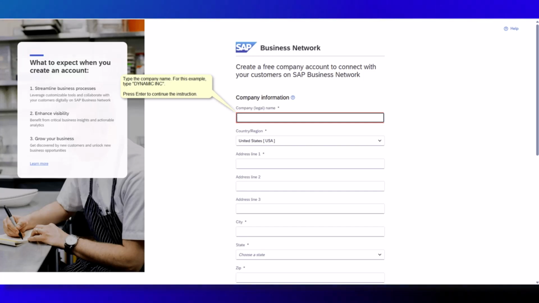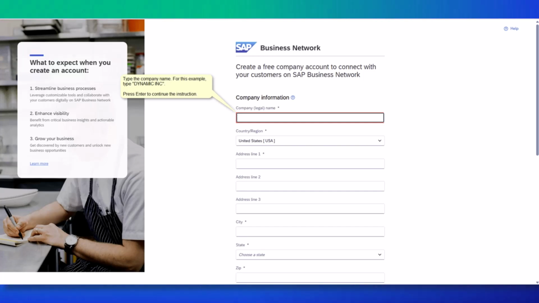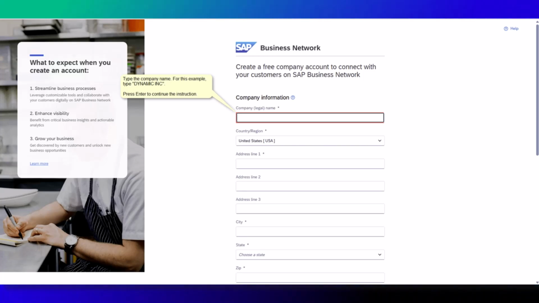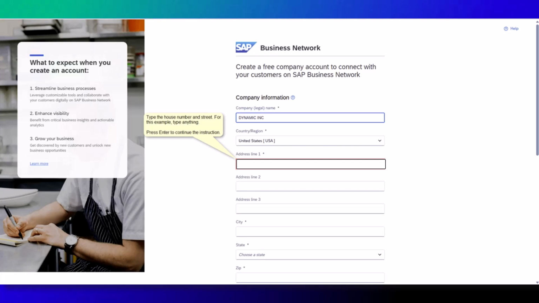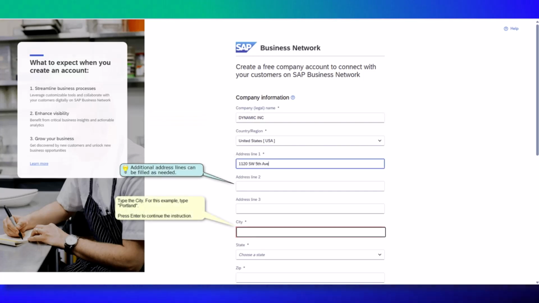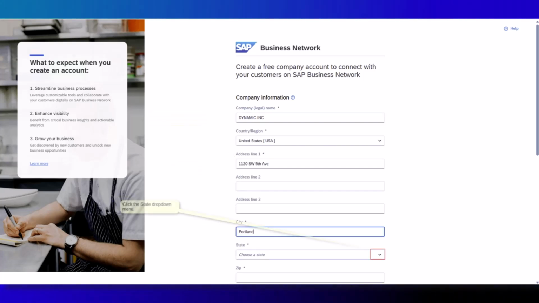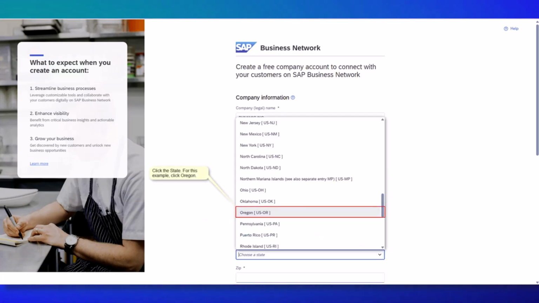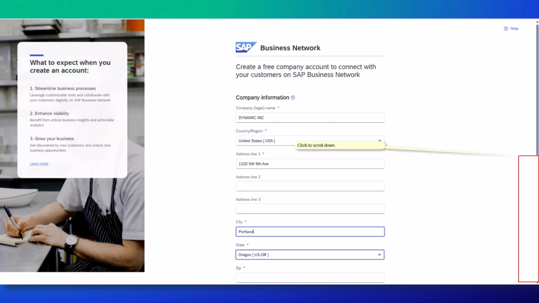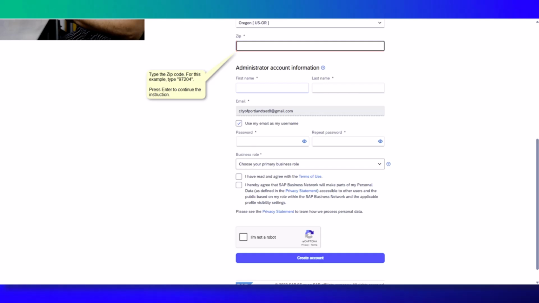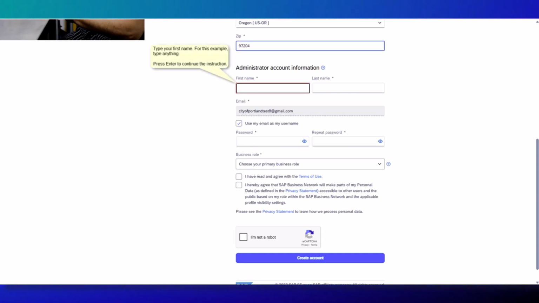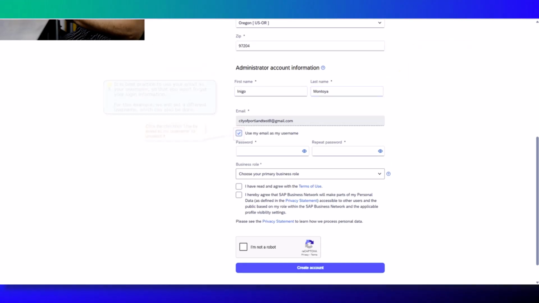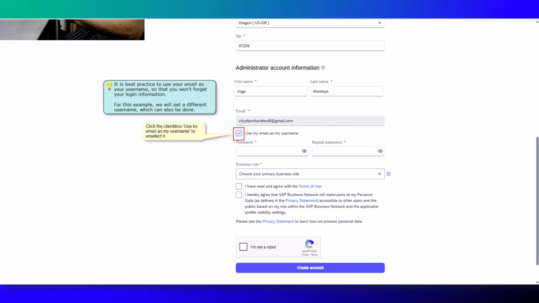We are going to walk through a company that we're calling Dynamic Inc. You will, of course, put your information into these cells instead. Enter the company name, add in the address lines, the city, the state, using the drop-down. Scroll down for more information, enter the zip code, enter your name, first, last, and then use your email as your username unless that is already taken.